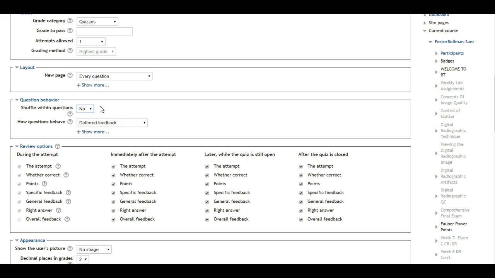So when you're doing your Moodle skills checkoff, make sure you explain that we turn this off because we are labeling a lot of images, and it's very, very confusing for the students. So we do not turn on shuffle within the question.